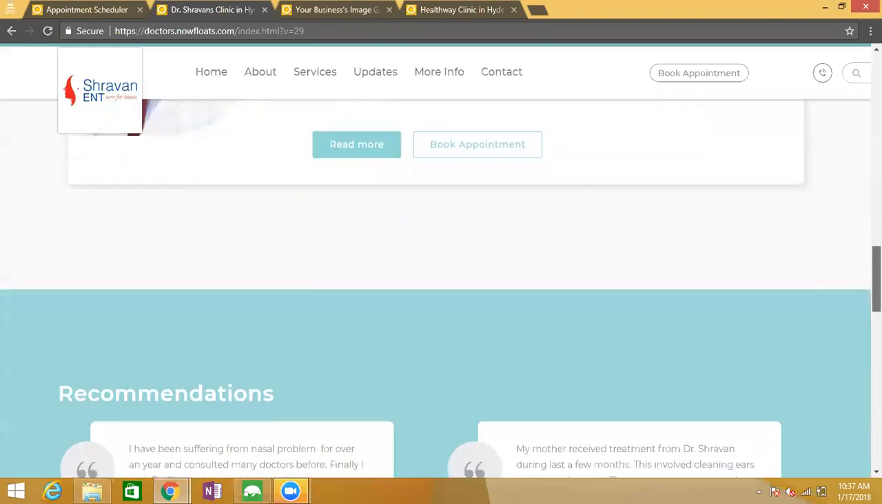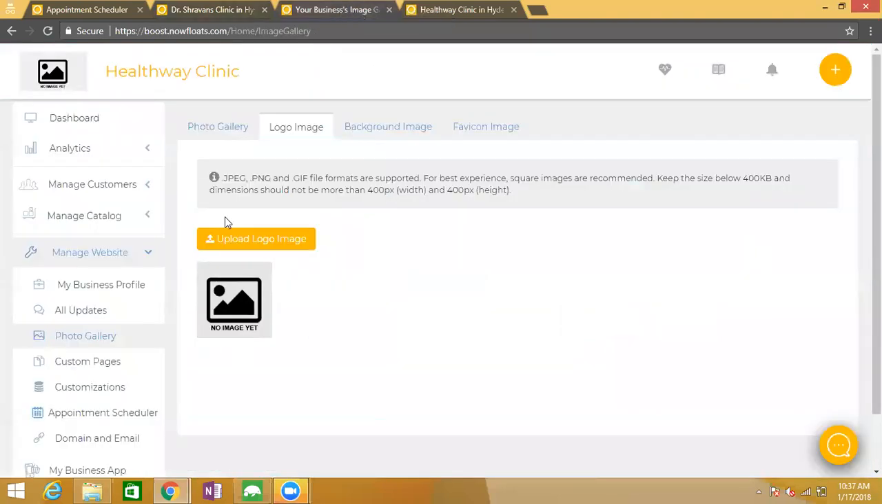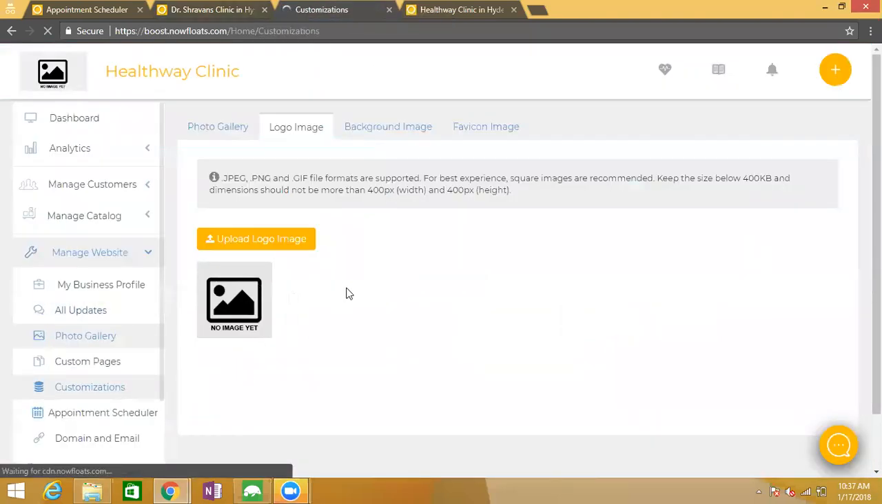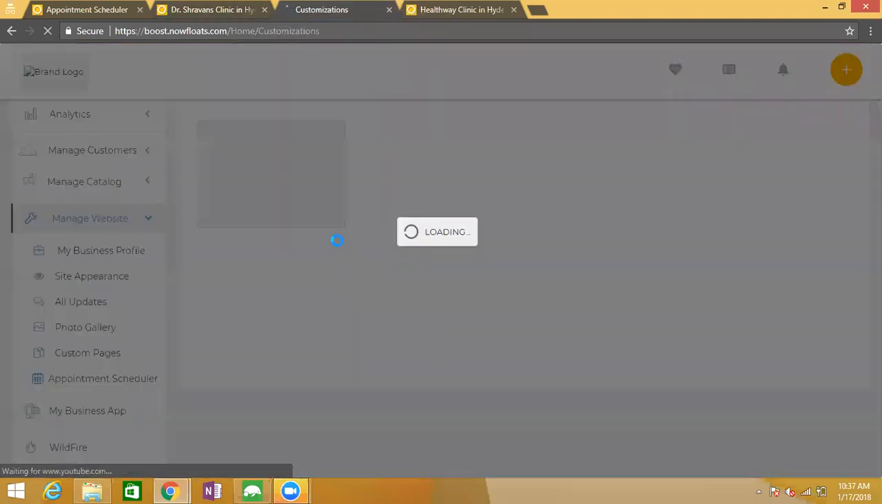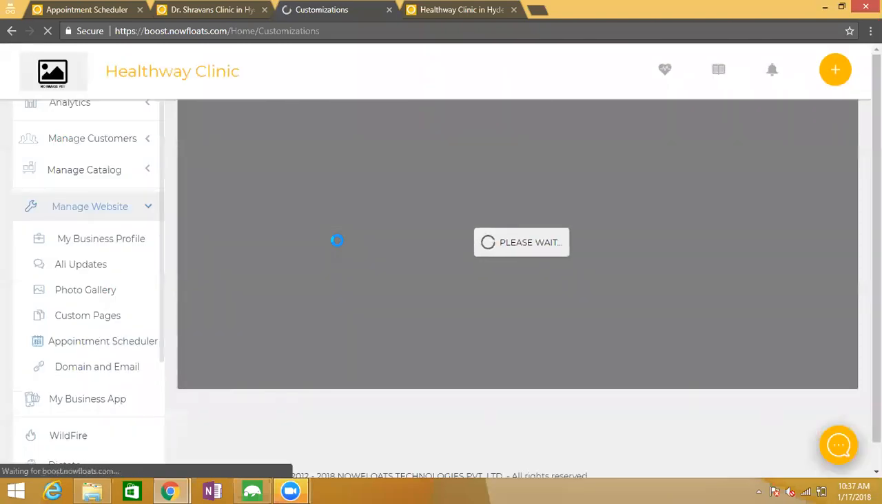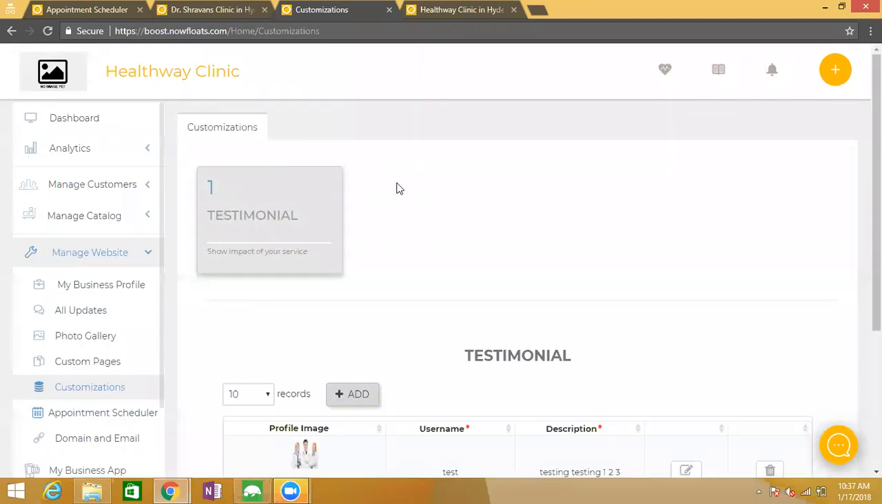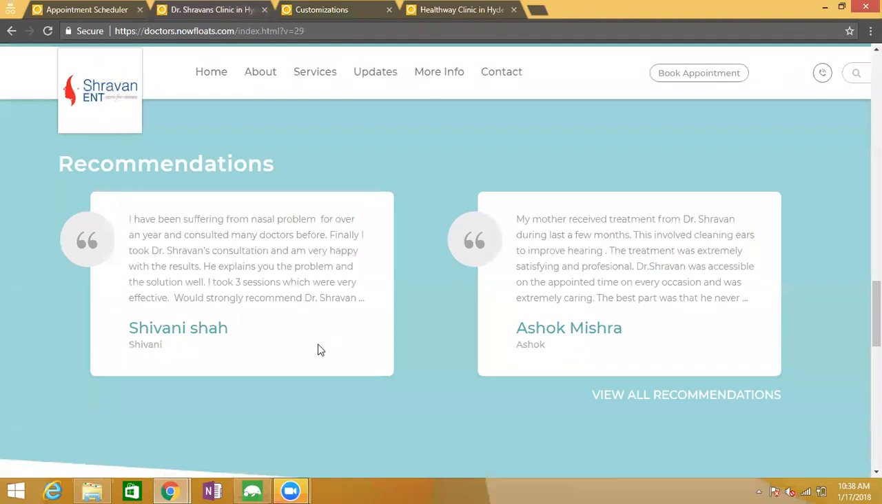So after the doctor sections is the recommendations, which is basically the testimonials. So whatever customer testimonials are there, you can go ahead and upload those testimonials from the customizations tab. In the customizations tab, there's a testimonials section. You can go ahead and add testimonials from here in the manage. This is the section. You add testimonial, it will reflect on the website over here.